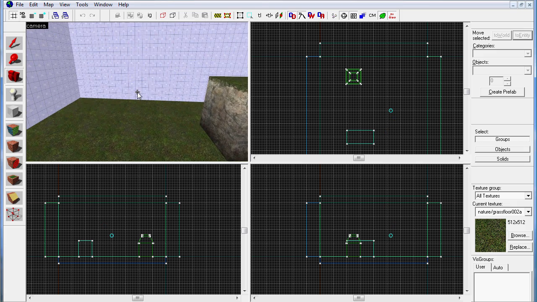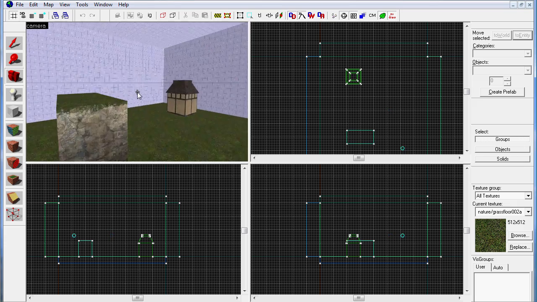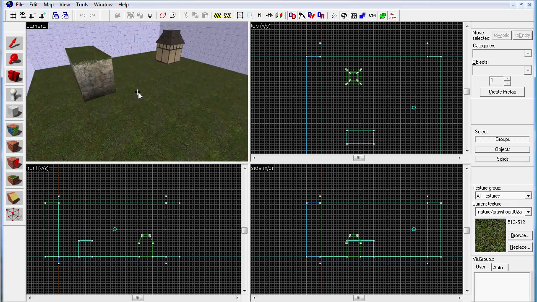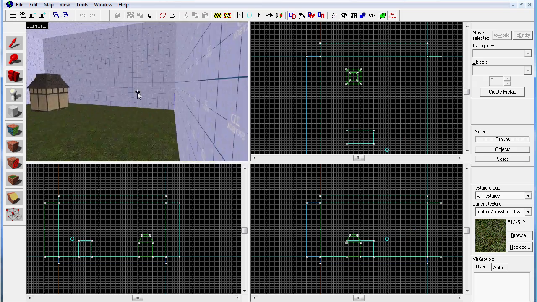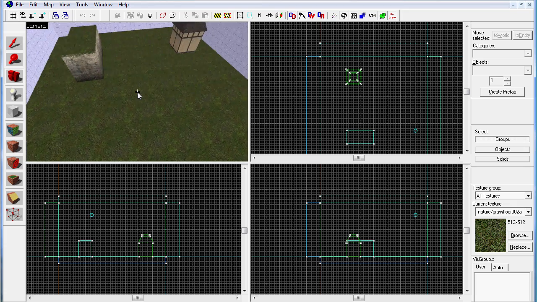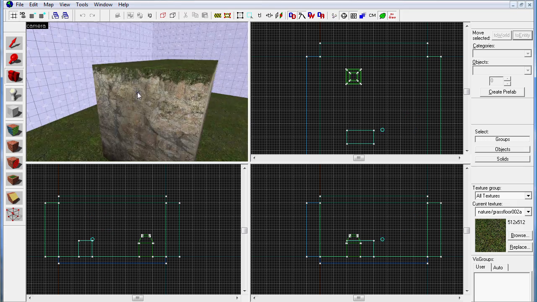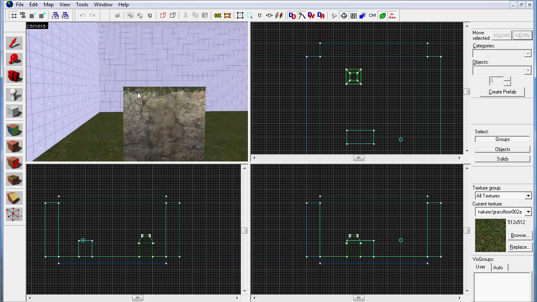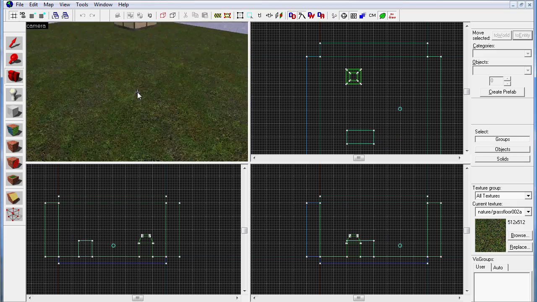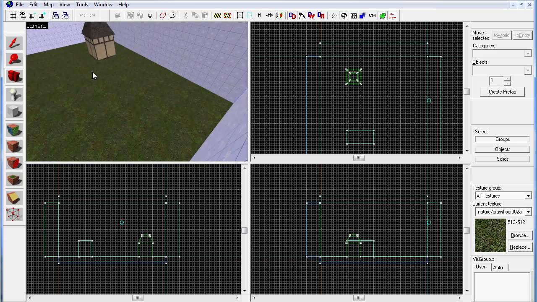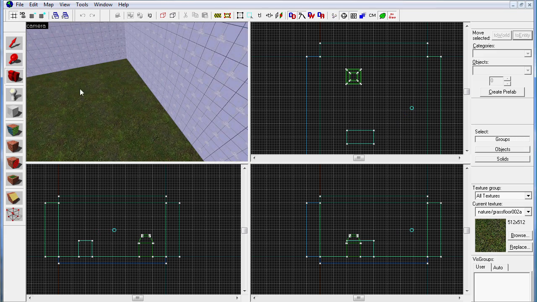Today I'm going to be covering displacements. They can make your level look quite a bit more realistic by adding hills. It gets rid of the blockiness that a lot of novice mappers have problems with. So I'm going to start by making kind of a hill, perhaps in this corner.